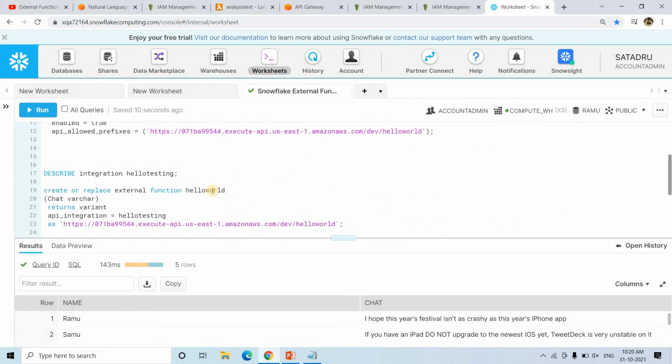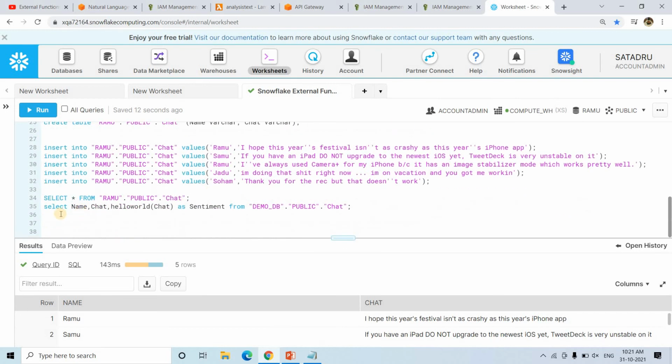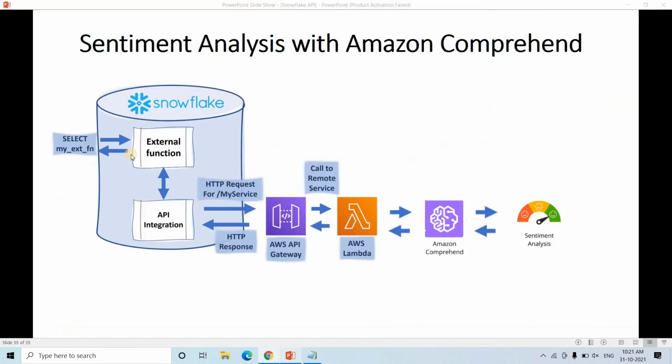So what is our external function? That is hello world. Okay, so this kind of select query you can write, that is select name comma chat, both the columns we are selecting, and then the external function name hello world. Then we are passing that particular column on which we want to do sentiment analysis, which is basically hello world, as sentiment from Ramu dot public dot chat. So basically this is how we are calling this sentiment analysis external function. So here we are using this external function in the select query.